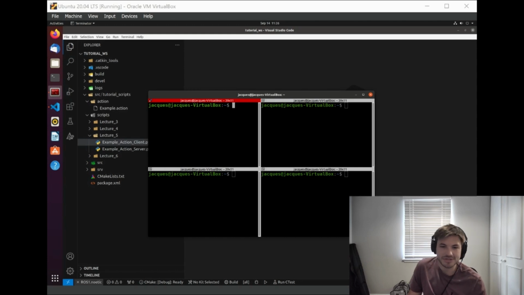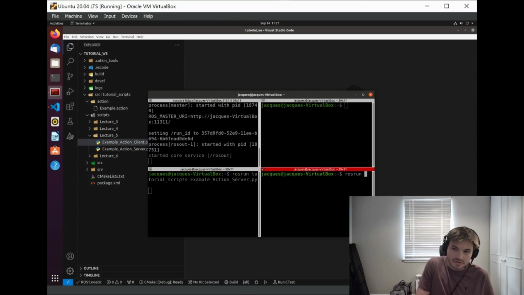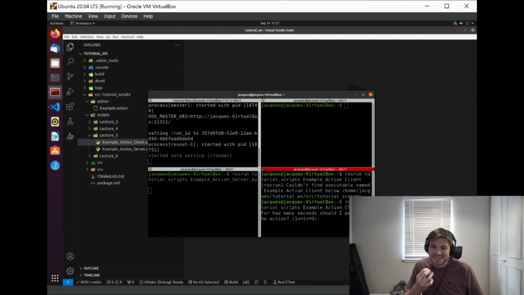Okay, so it's time to test our ROS action client server pair. First we're going to run roscore. And then let's first run the server. Cool, and it's just going to be waiting. Then rosrun scripts client. Oh, .py. There you go, I forgot the .py.